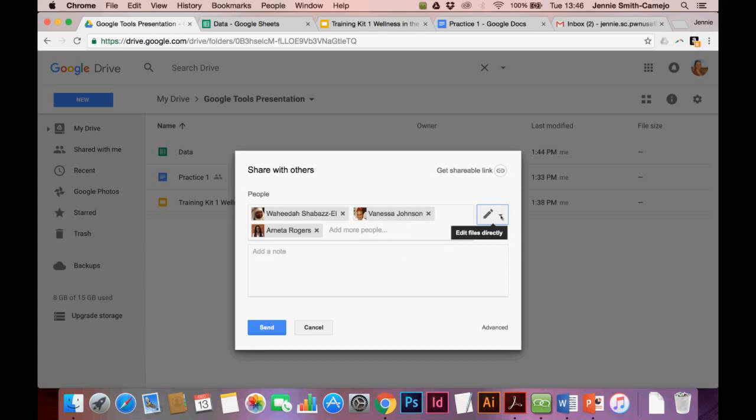leave it on edit. Let's say I just want them to be able to look at the stuff and download it, but I don't want them to be able to make changes. In that case, I would click Can View Only, and you'll see this little eyeball here. It means they can view or print the final files, but they won't be able to make any changes. So depending on how much access you want to give people, you can do that.